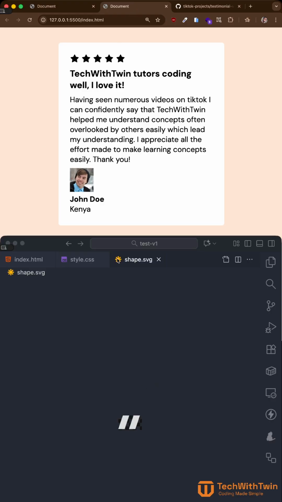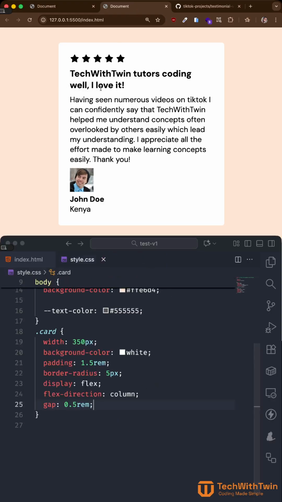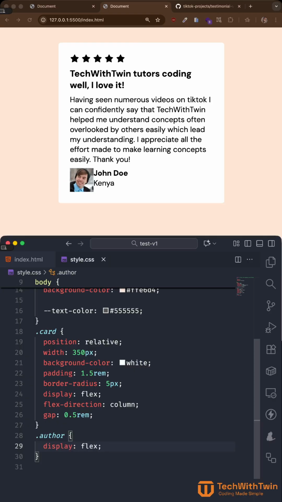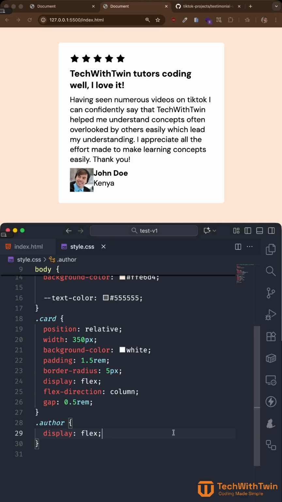So how are we going to use this shape? This shape will be displayed absolute to the card. So the card needs a position of relative. All right. So the next thing is that the items need to be displayed side by side. So we can grab the order then display flex, and see flex has kicked in. And then let's add some gaps.